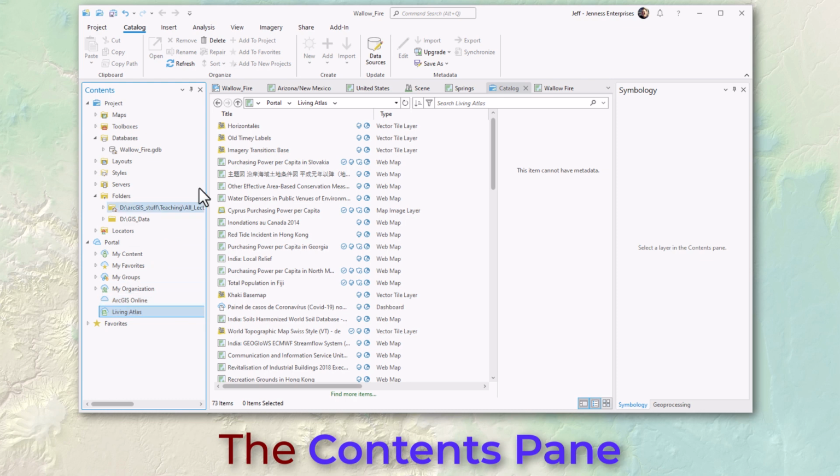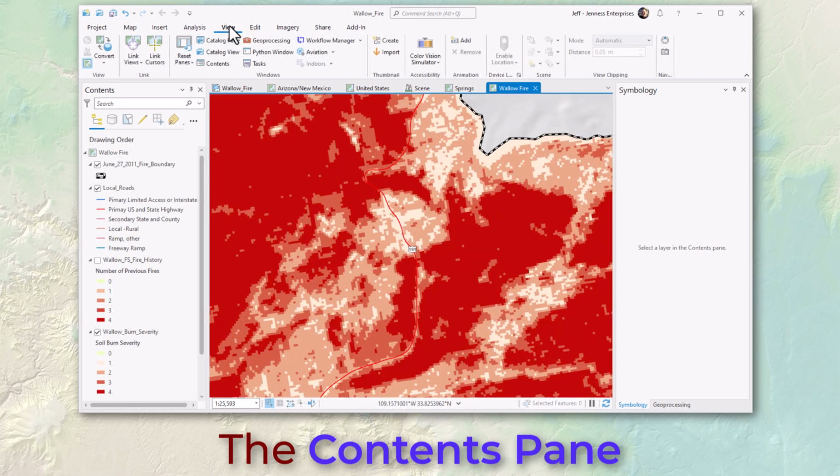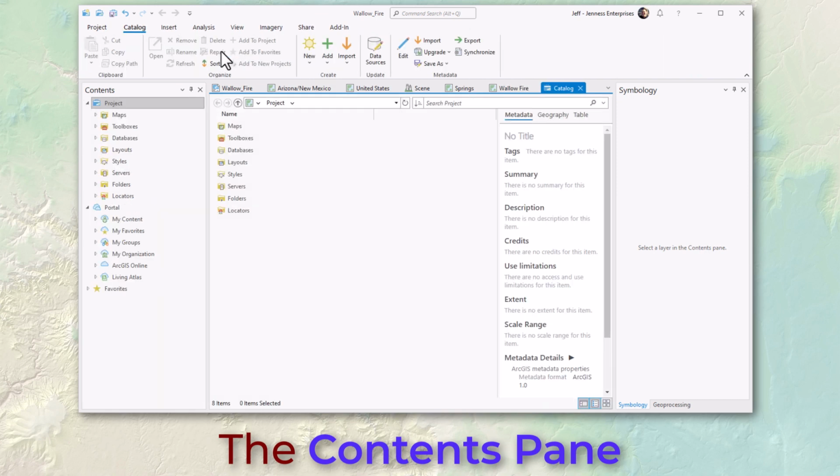Now, I just mentioned that if you close a map, you can reopen it by coming to this project section in the catalog. Now, if you close the catalog view itself, you can reopen it by clicking on the View tab up here in the ribbon, and then click on the Catalog View command.